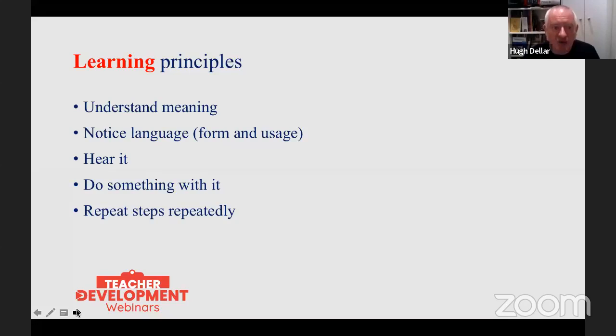So again, when you're teaching online or in a real physical classroom, are you making sure that you're helping students understand meaning and notice aspects of the language? Are you helping them hear it? Are you giving them something to do with that language? And are you repeating these steps over time?